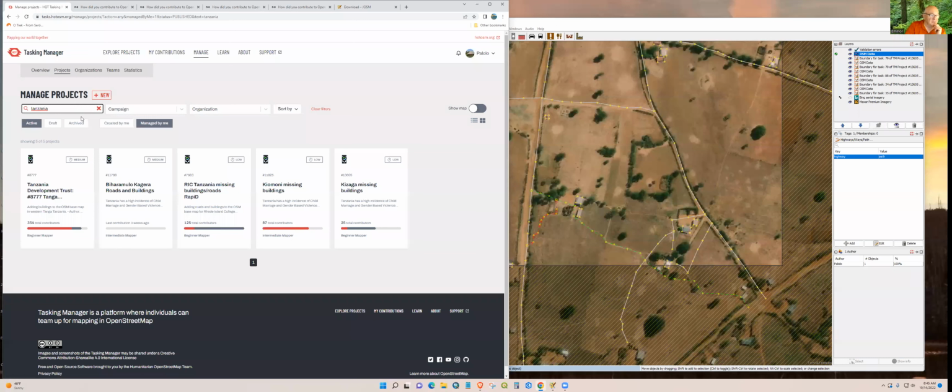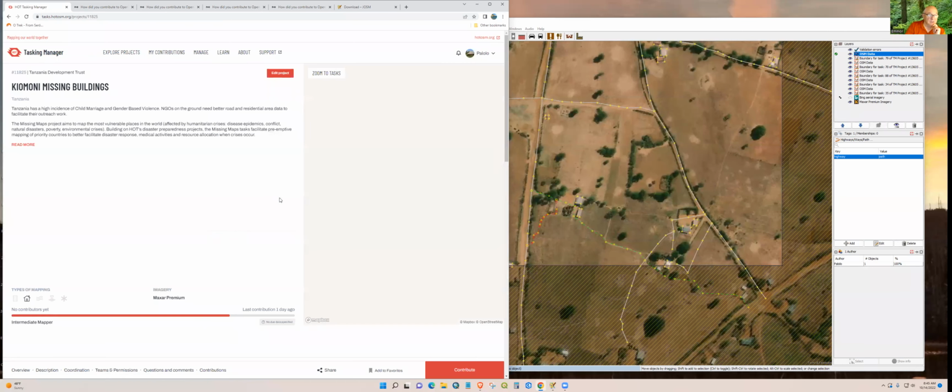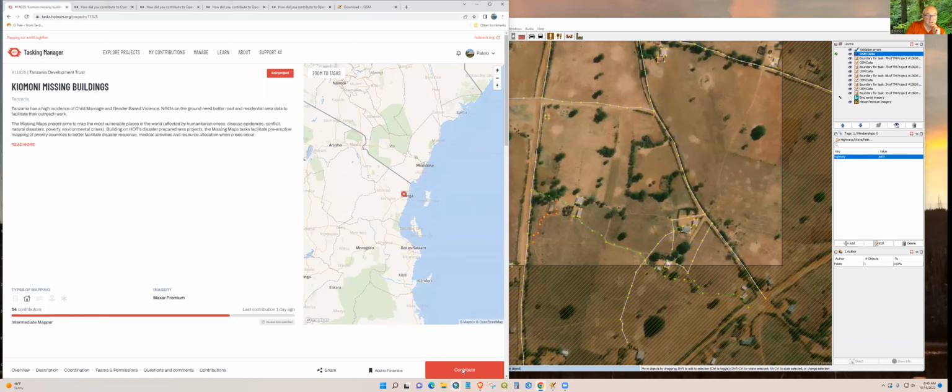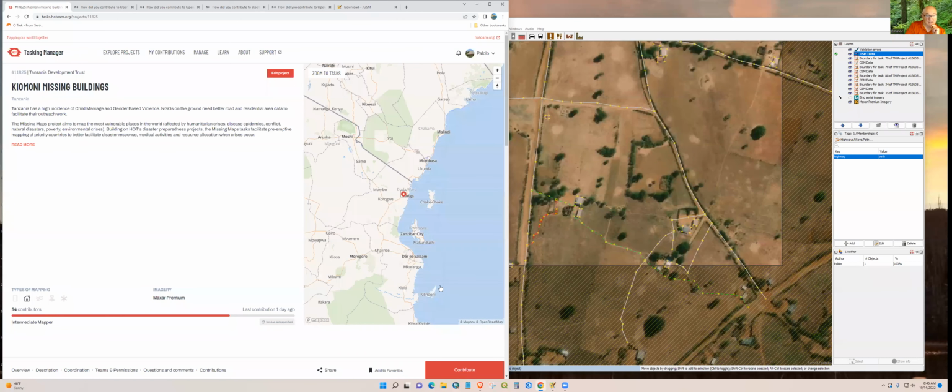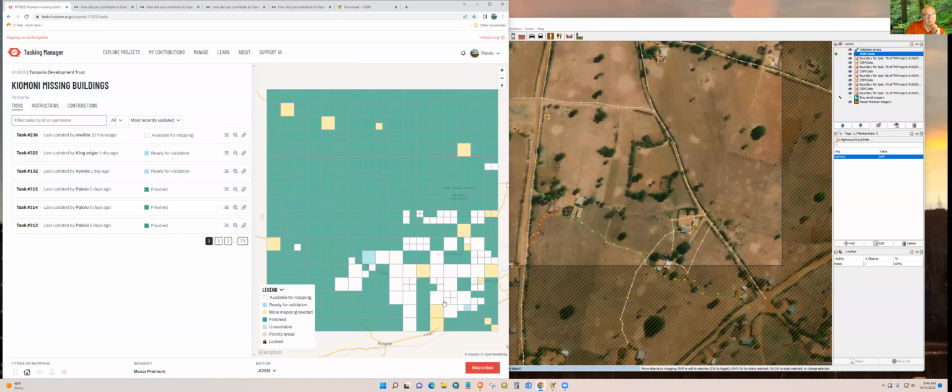So here I just typed Tanzania, so you can see the Tanzania Development Trust projects. The one I was just showing, 13605, is an excellent beginners project. And this Kiomoni project is a larger one that is a little bit more challenging, but would be a good one for people to move to after getting some experience.